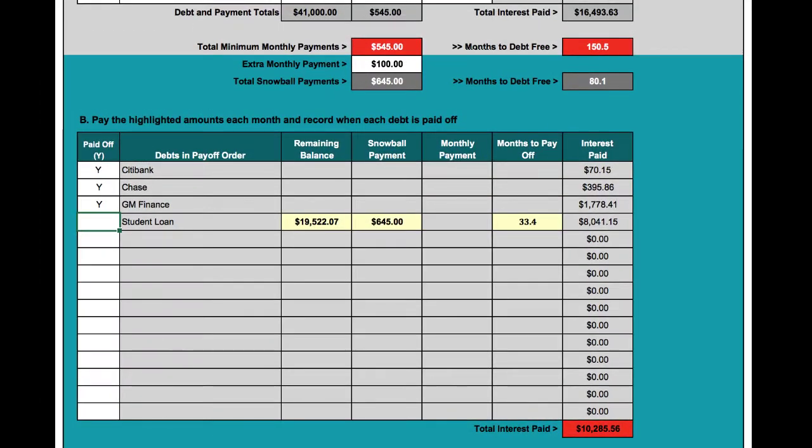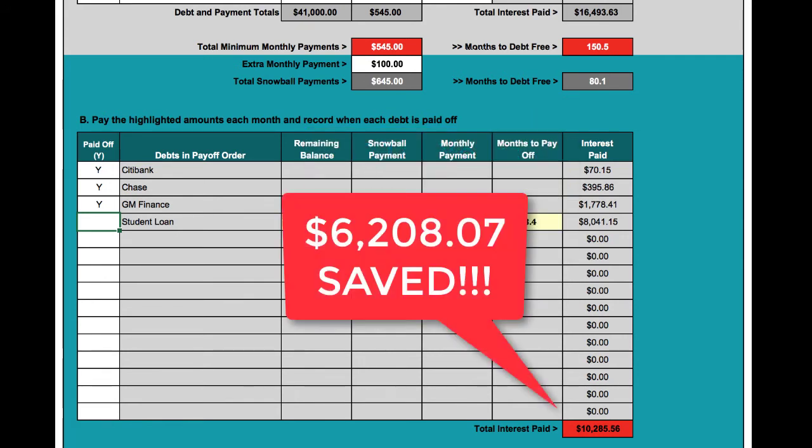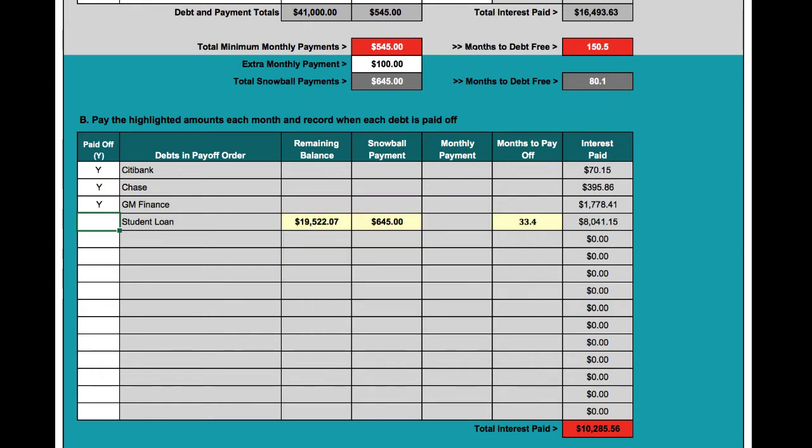By using this simple plan and an extra $100 per month, I'm able to reduce the time to pay off all this debt by 6.5 years and save over $6,000 in interest. What's great about this plan is that your monthly debt payment total never changes. You pay the same amount monthly towards your debts, making it easier to budget and easier to stick to.